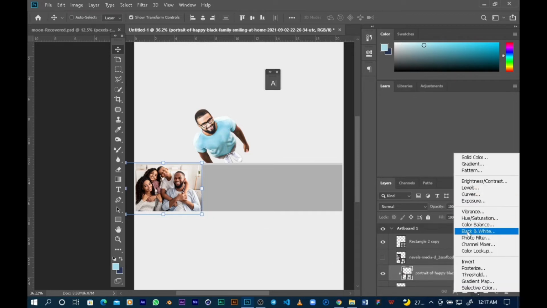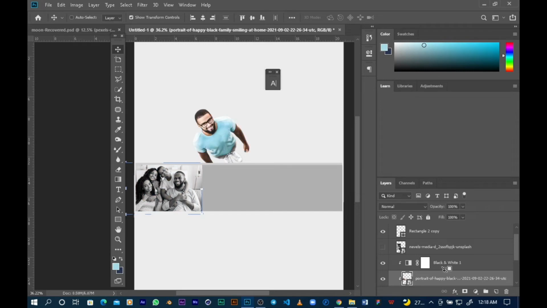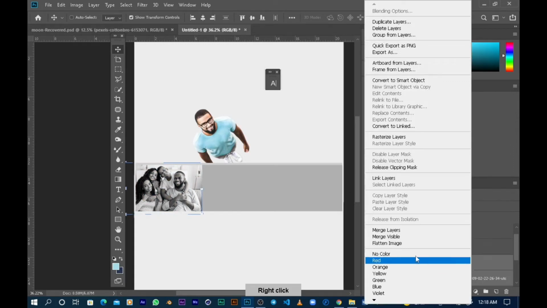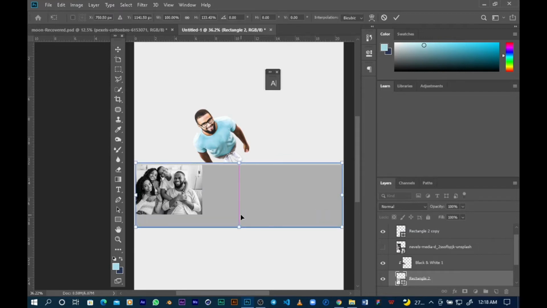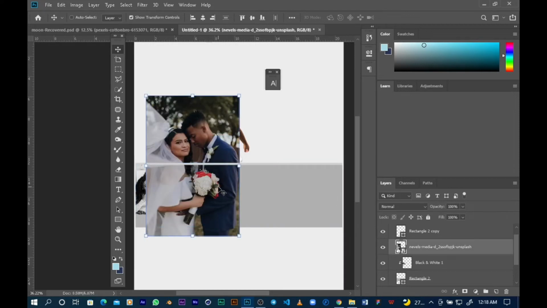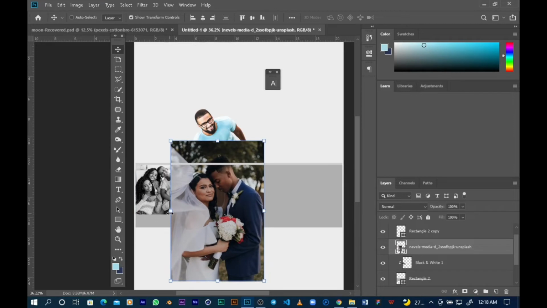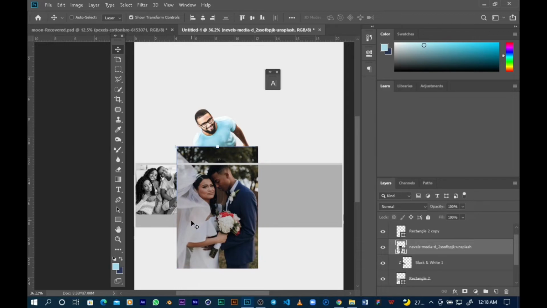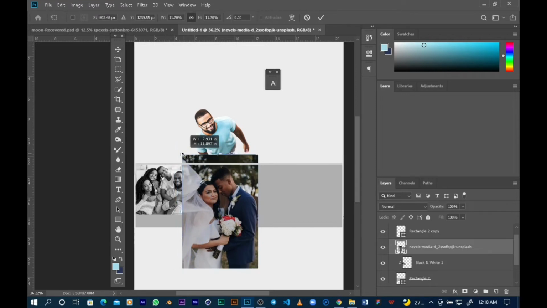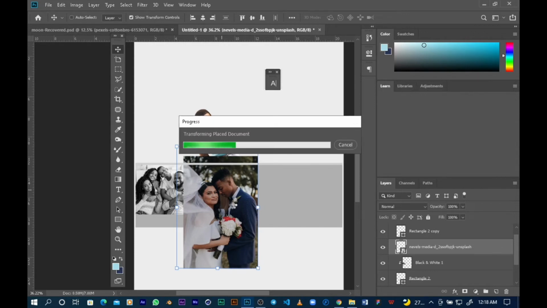After importing the first image, you create an adjustment layer for black and white. It's at the bottom of the layers panel. You click it and then you see black and white, and you click it. Then you create a clipping mask over the first image. How do you create a clipping mask? You put the black and white above the image, then hover in between both of them and hold down Alt. That creates a clipping mask, and that's how only that image will become black and white. If you don't do that, everything below that layer will be black and white, and we don't want that.